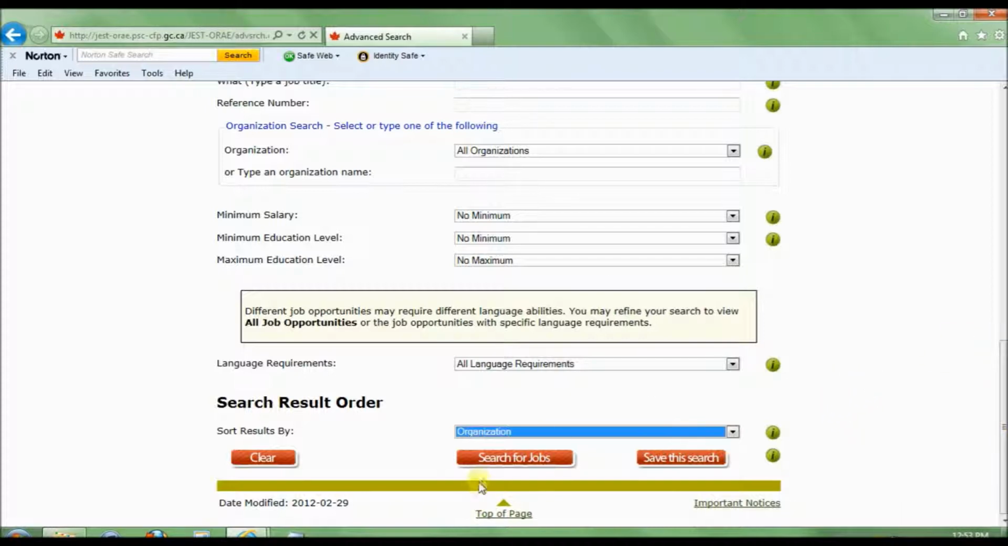And there's two buttons down here that I want you to take a look at. Save this search: you can save this if you have your account set up and you're actually logged in. We aren't logged in at the moment, but if we were, we could save this search to our account, and the next time that you wanted to do a search, it would pre-fill all of these fields for you. So if this was something you were doing every day, it would save you time to just save the search. Right now I'm just going to click on Search for Jobs.